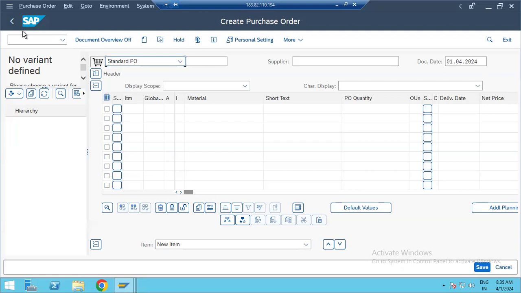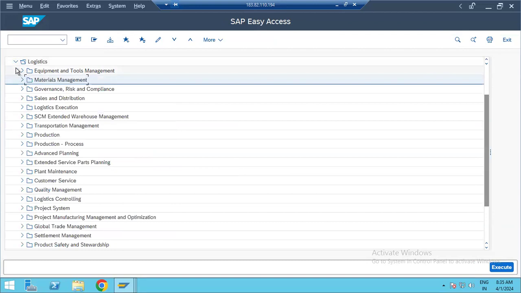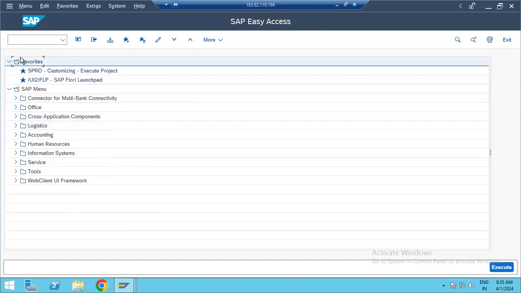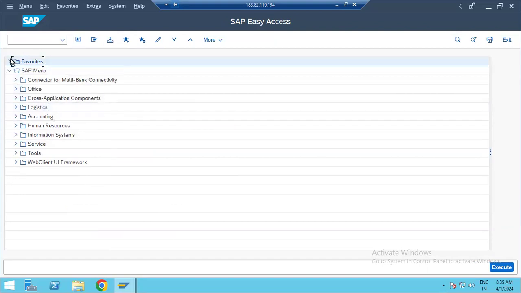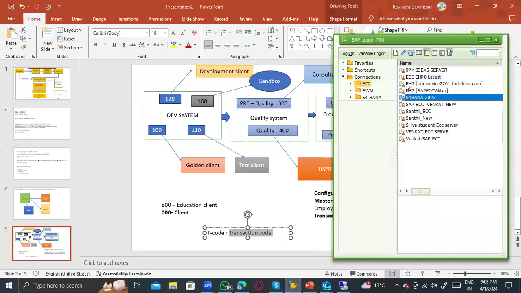So this is the way we are going here. You can see the front end system here. If you want to create favorites, someone has created this favorite, but generally it will not be here. I'll show you, but I don't have login details for the other system. Tomorrow I'll show you.